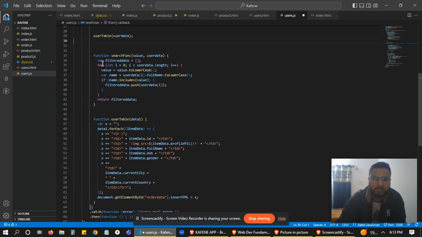In the search function, we are filtering the data, setting the variable filter data equal to an empty array, and we are looping through the conditions.